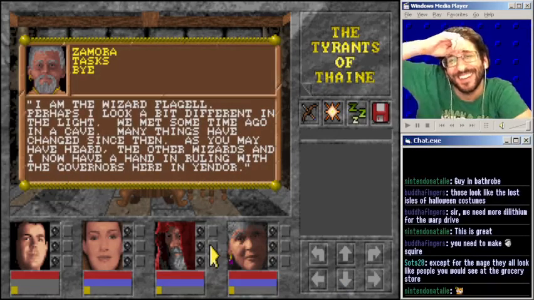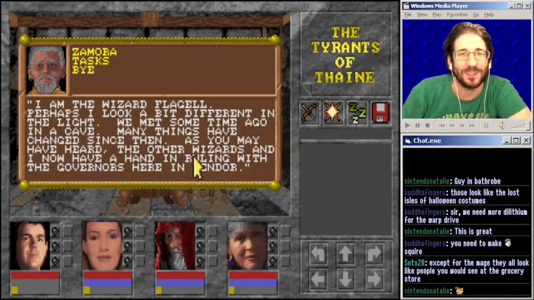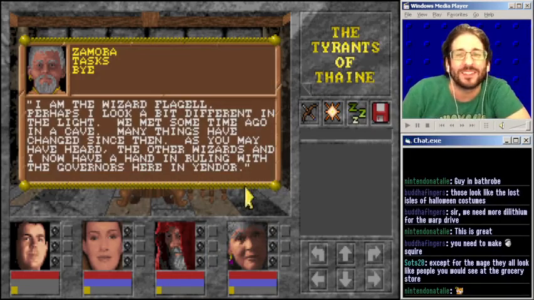That took a moment there. Had a hand in ruling with the governors here in Yendor.